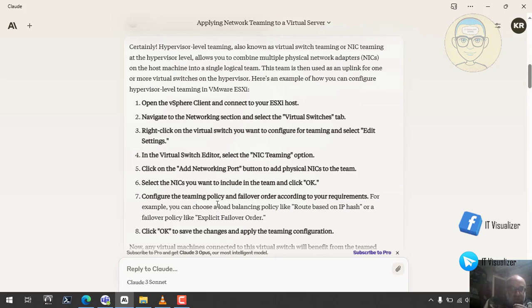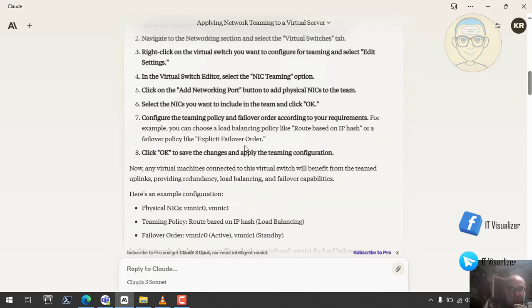Here, you can choose a route based on IP hash, the same that was set by ChatGPT-4. Okay, this is correct. It allows you to combine multiple physical network adapters on the host into a single logical team. Okay, this will be done through the hypervisor. So we can see here it is saying the steps.